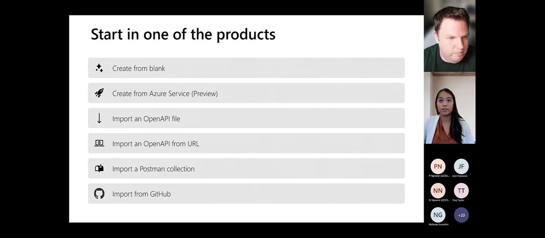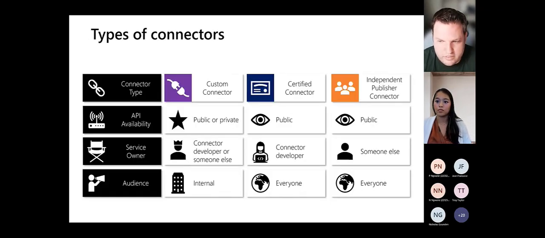Let's move on. The type of connectors that we have, there is a custom connector, which is the basic type that you have, that has an API availability for public or private. So your custom connector, when you use that type of connector, your API can be public, but it can also be private within your company. So that's really nice to have available there.